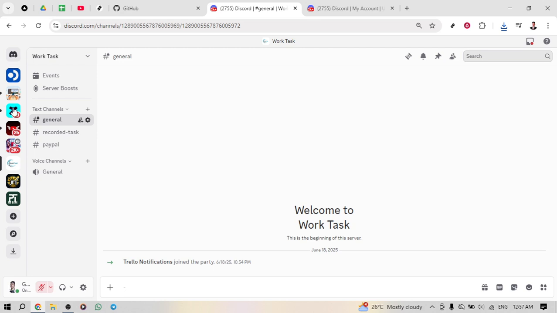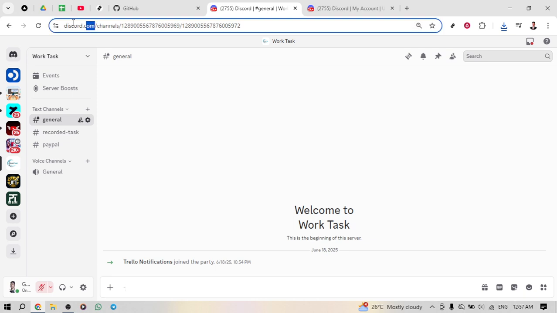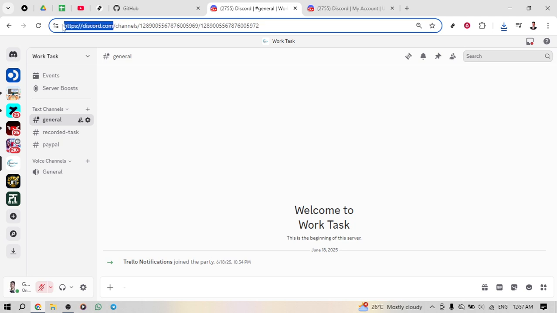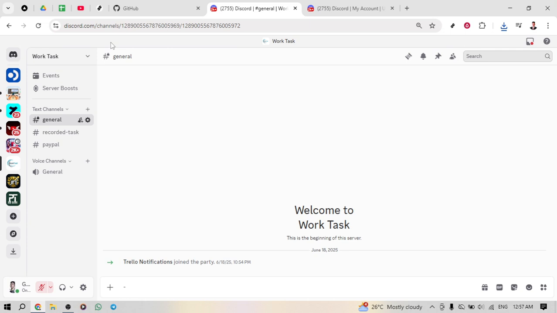First, you need to open Discord's website and sign in to your account if you haven't already. You can do this by typing discord.com into your browser and then entering your login details. Once you're logged in, you'll be directed to your main dashboard where you can access all your channels and servers. This step is crucial because without logging in, you won't be able to access your account settings.